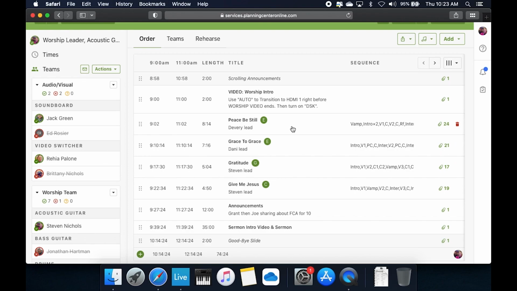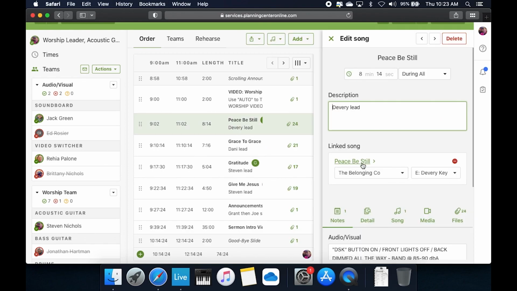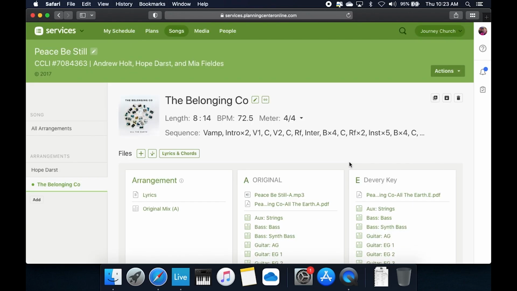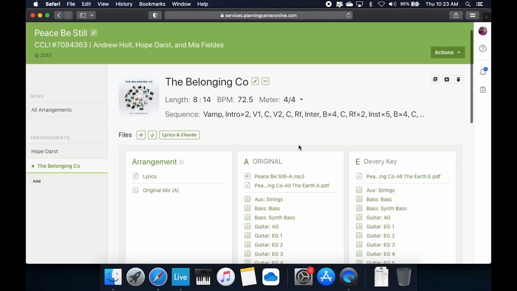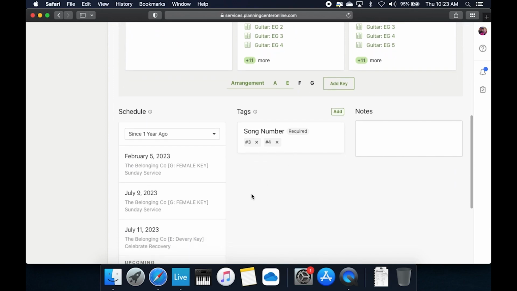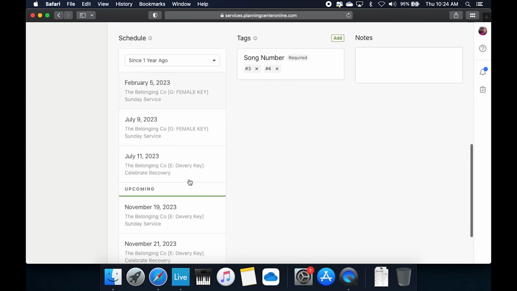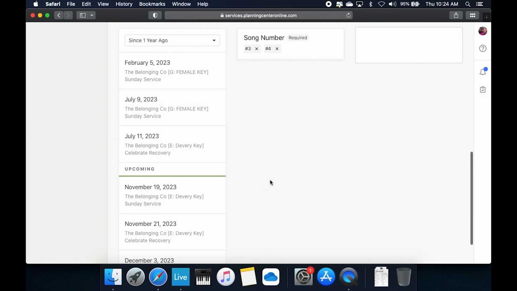We're going to look at Peace Be Still. I'm just going to click on the side, and then I'm going to click on the title of it here, and it's actually going to show us all of the times we've done this arrangement of this song. So since a year ago, these are all the dates we've done it. The last one I want to look for, though, is July 9th, Sunday service, okay?